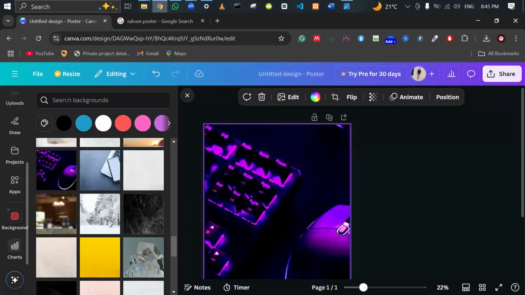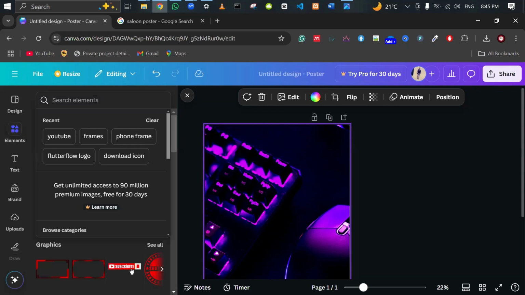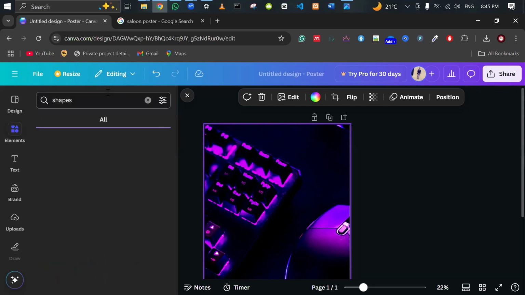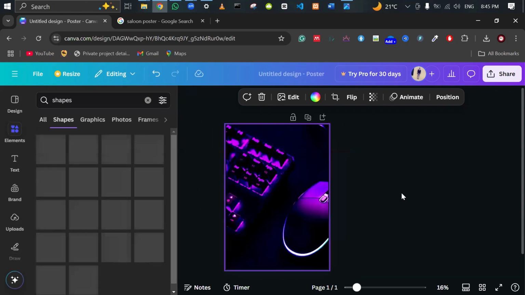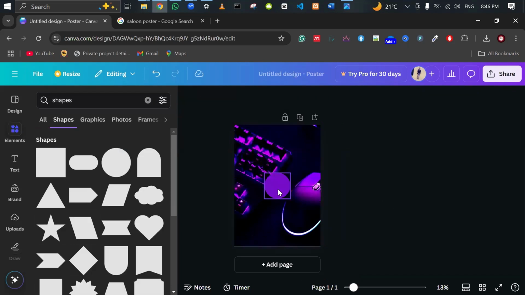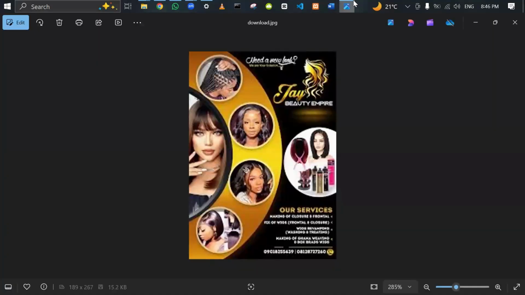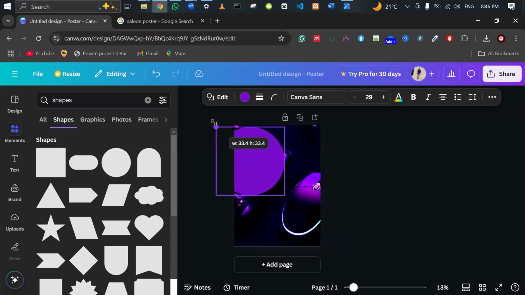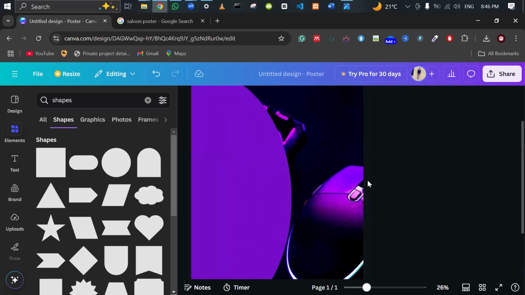So I'm going to come to elements, and I type in circle, or you can put shapes, because a circle is a shape. You put shape, then I'll click here to see more of them. Let me make it a bit smaller, so like this. You just click on it, then it will be displayed on your design. Okay, so you can click here to resize it. So I think this is enough.